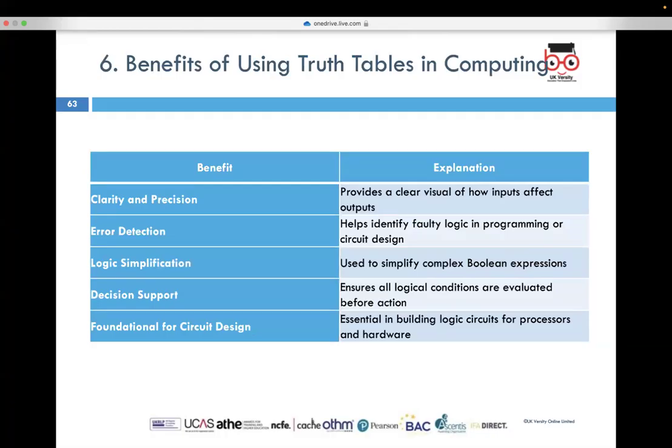Benefits of using truth tables in computing: clarity and precision, provides a clear visual of how inputs affect outputs. Error detection helps identify faulty logic in programming or circuit design. Logic simplification, used to simplify complex Boolean expressions. Decision support ensures all logical conditions are evaluated before action. Foundational for circuit design, essential in building logic gates for processors and hardware.